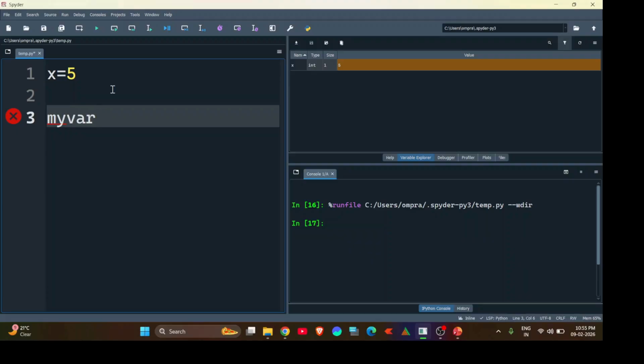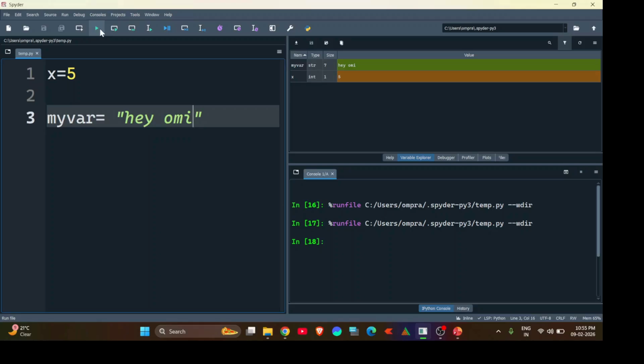My var is equal to "hey". If I run this code, we get my var as the variable name, the type is string, meaning the type of this variable is a string type, and the size is 7, and we get the value as "hey" only.